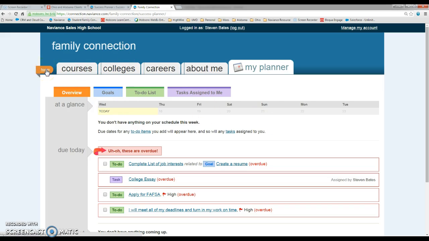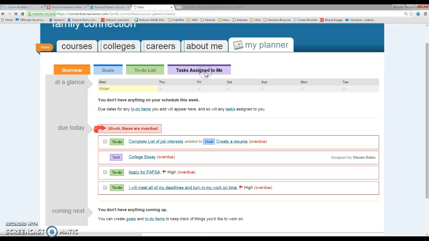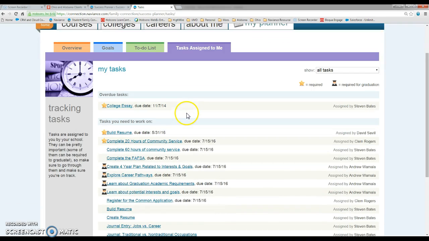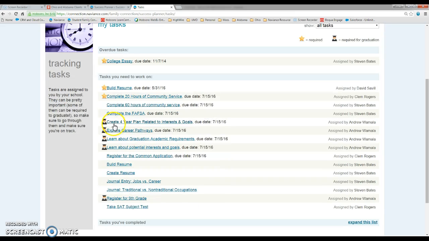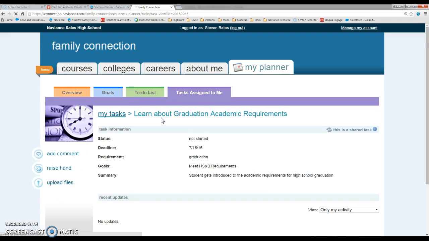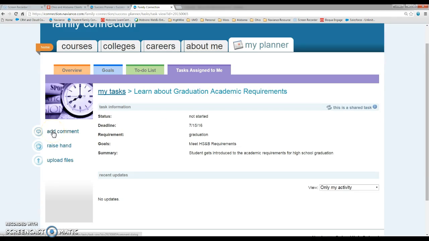On the Naviance side, there's a family connection portal. In that portal, there's this My Planner tab, which is where the bulk of students' success planning tasks will be located. In this case, this is an example of a senior, and you'll see that they have a few tasks like build a resume, create a four-year plan, or in some cases, update the four-year plan, learn about graduation requirements, complete community service. Really, these can be whatever you would like. In each of these tasks, they can also ask questions, add in comments, or even upload files, and then essentially mark them as complete. Once they've been marked as complete, the administrative side has a lot of reports and information that they can use to make sure that students are on track.